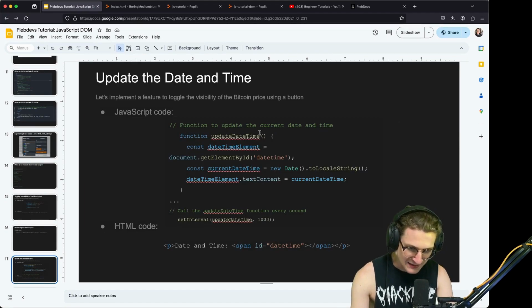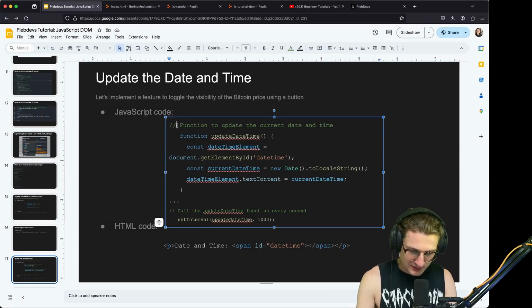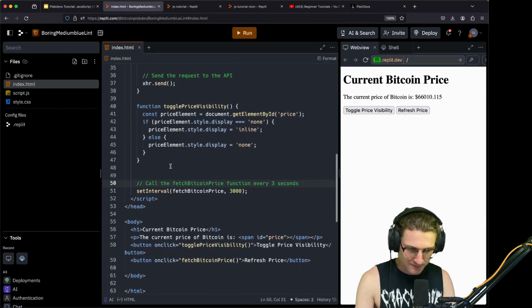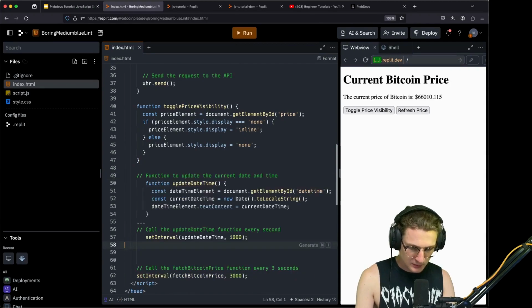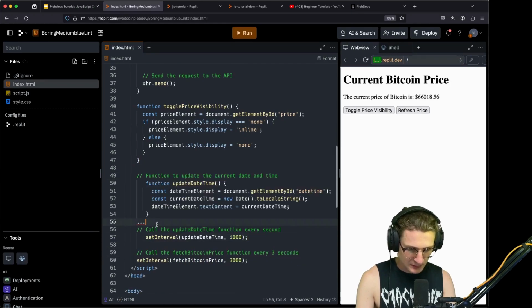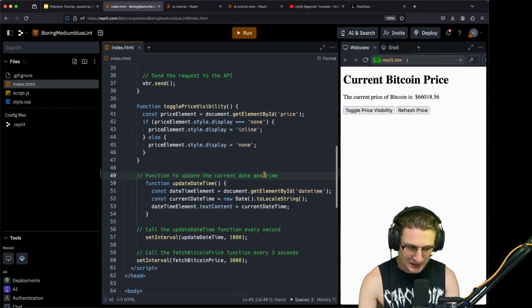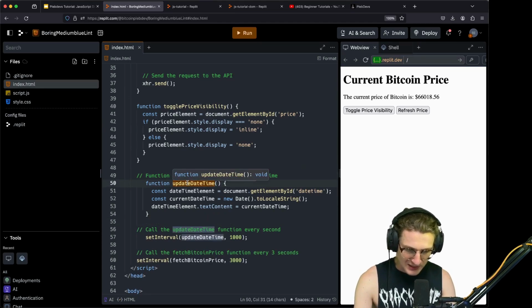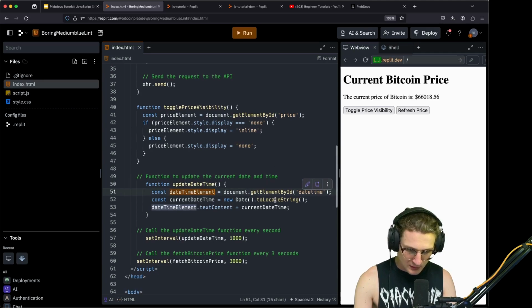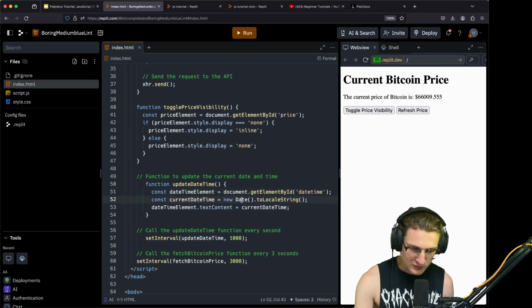Okay, now let's add a date and time. Let's copy this first piece of JavaScript code here, and we'll put it in and look at it. So I'll make some space. Okay, function to update the current date and time. So function update date and time. We get an element by ID called date time. We're able to say new date.